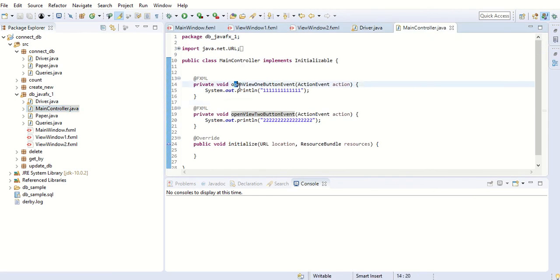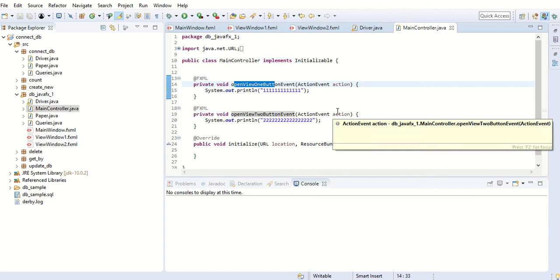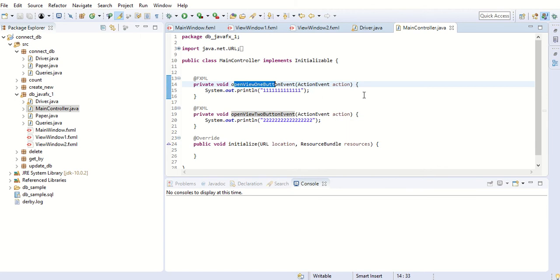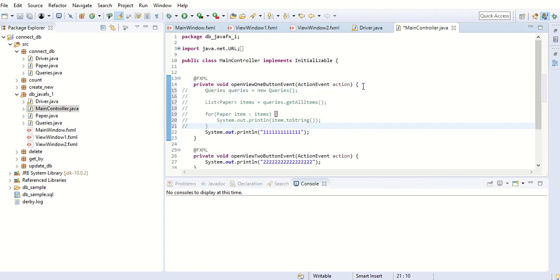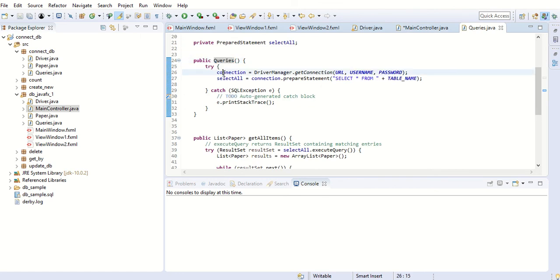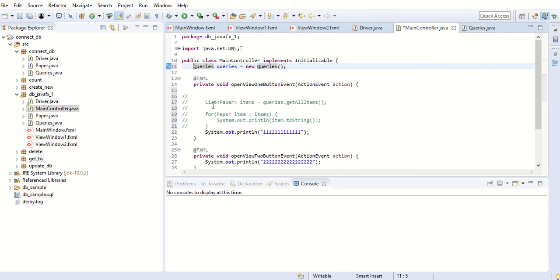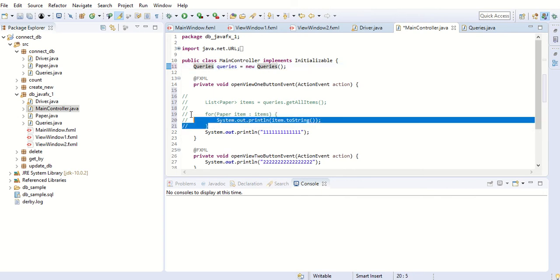So when the user clicks open view 1 button event, like this, I will create the other window and then I will pass this queries object there. But before I do that, I'll declare it here. And when this constructor is called, as you remember, the connection object will be created at that time.